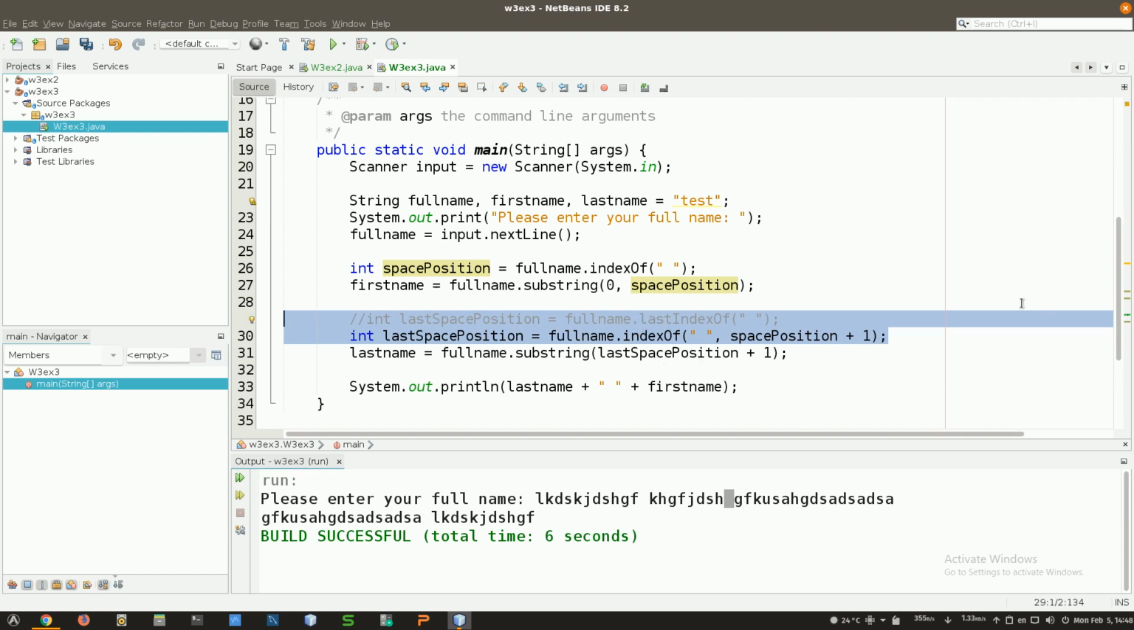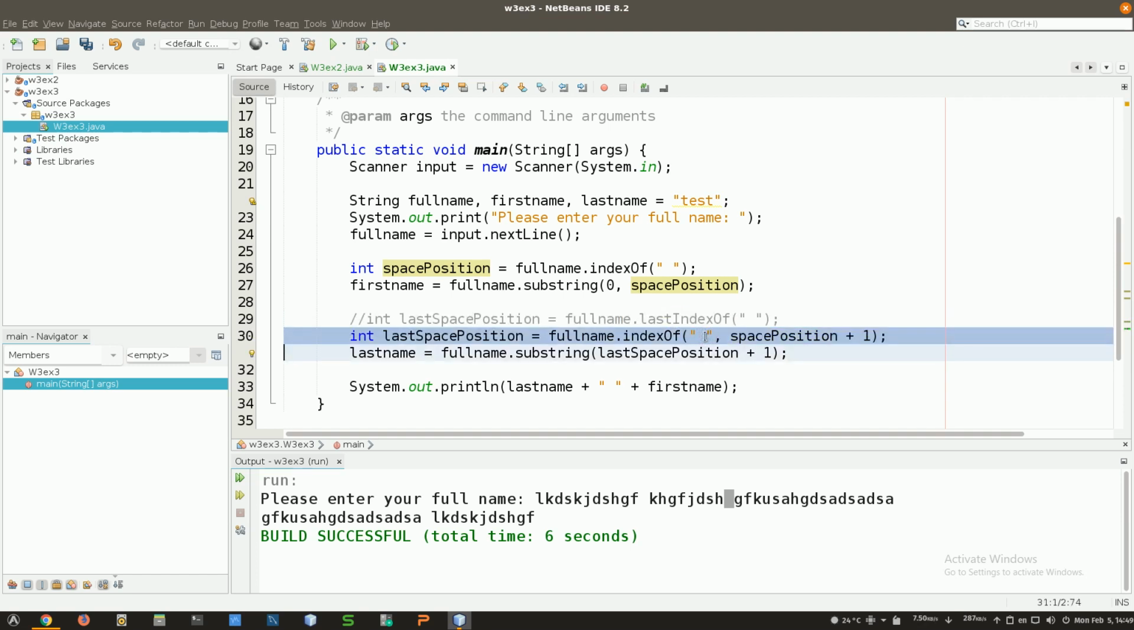But if we have first names, like the father name, if you have four components in the name, this one is much better. Yeah, the last index of is going to find the last one. But this is assuming that I have only two spaces. If I have more, then I have to deal with it separately.